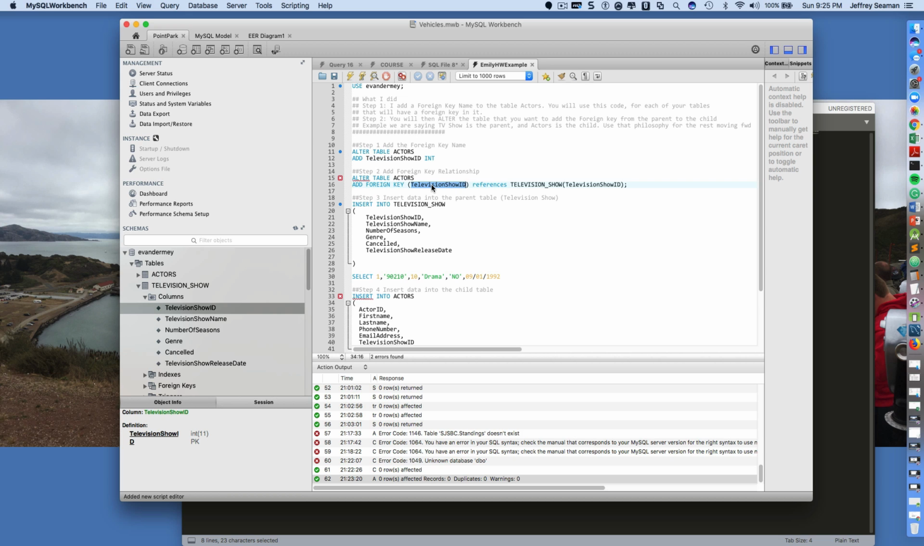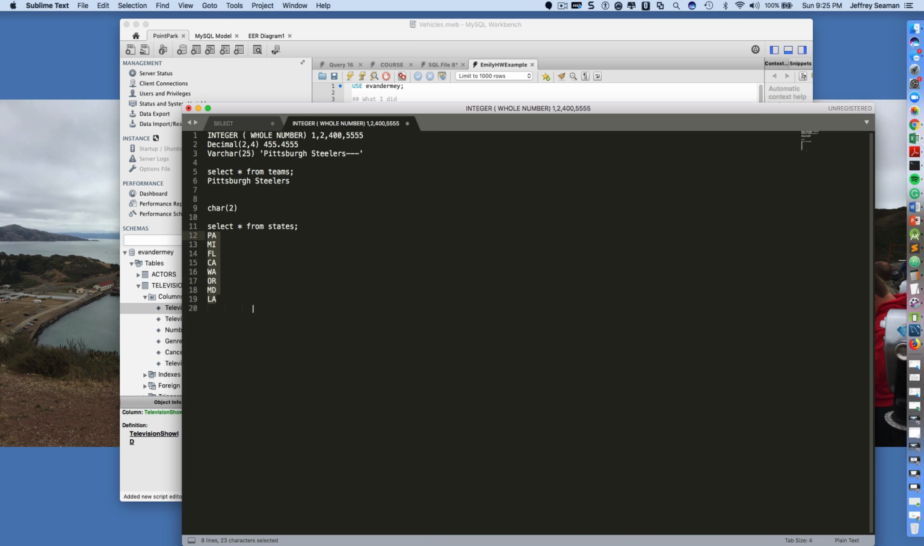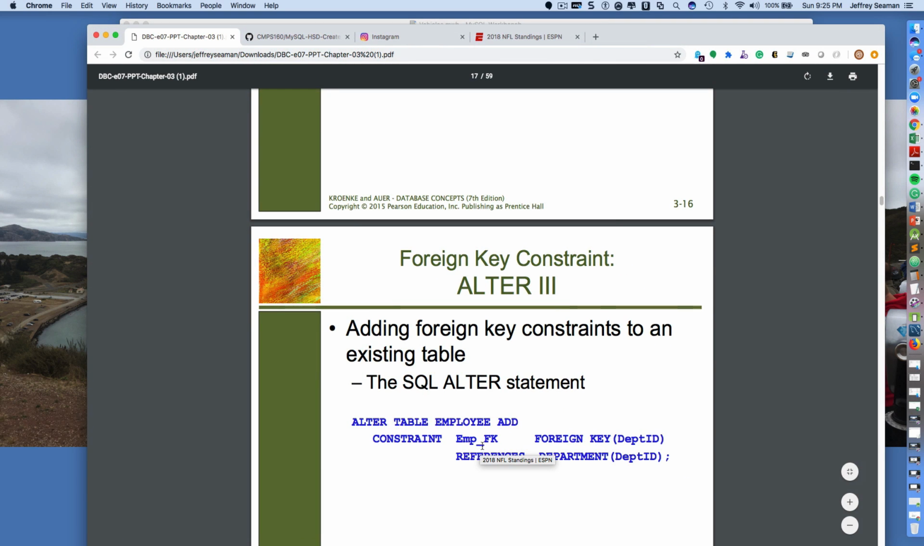So I said, hey, I want to add this foreign key, and I want to call it television show ID, which we did because we just added it. And then we use a terminology called REFERENCES, and I say, what's the name of the table that I want to reference? Television show, because television show is the parent. And what are we connecting to? Oh, we're connecting to the primary key. So this is the way that you would do the foreign key relationship that we are talking about here.